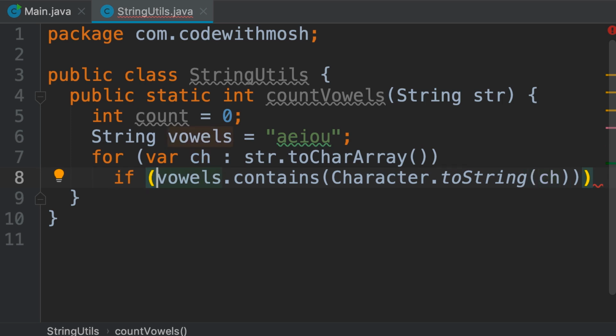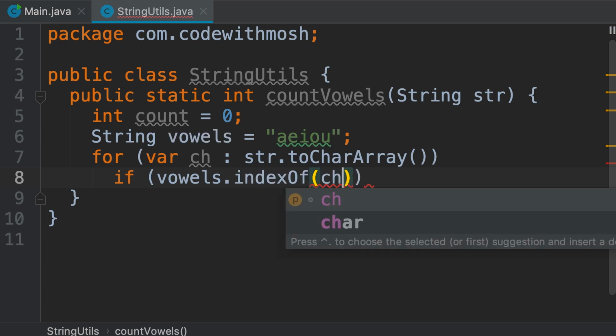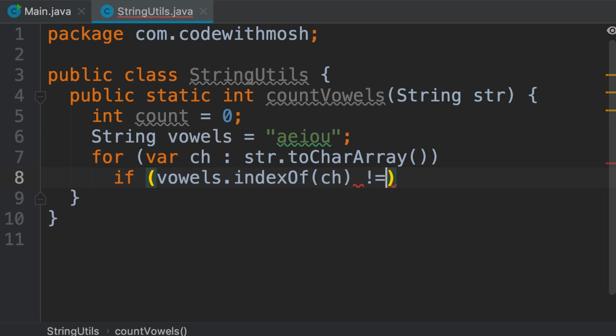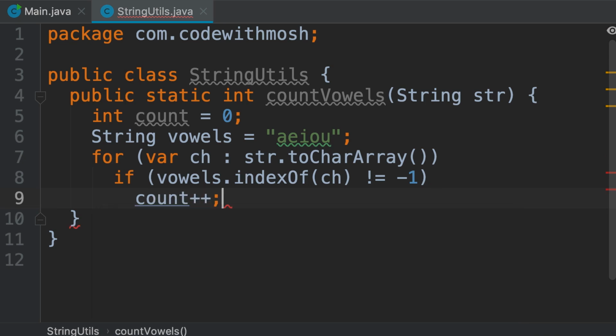Now I'm going to revert this to the simpler implementation in case you're not a Java developer and you don't want to learn about all these things. So here we check to see if vowels.indexOf character does not equal -1. Most languages have support for this method. So if the current character is a vowel, then we need to increment the count.